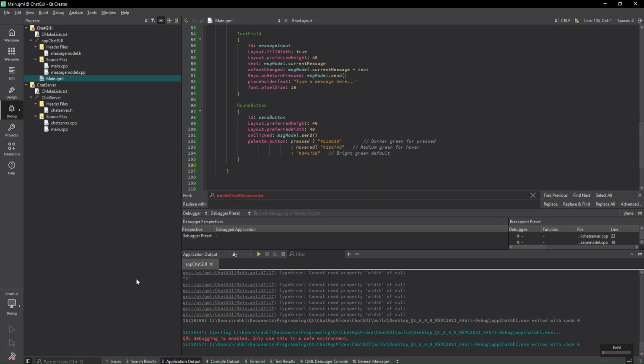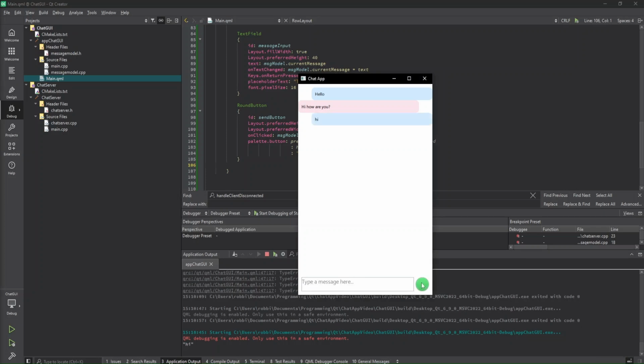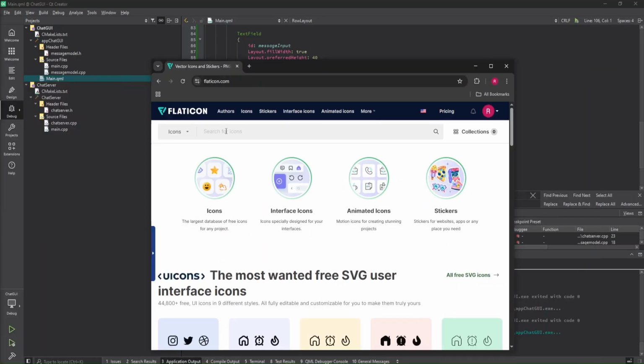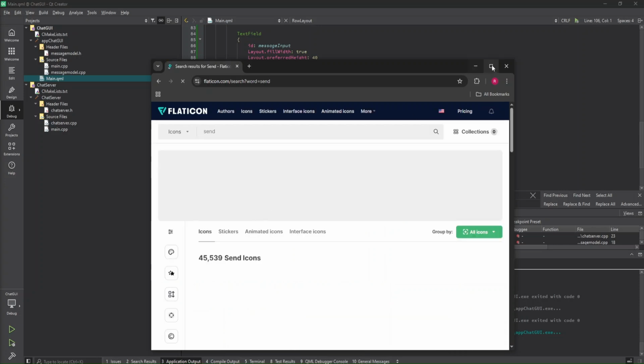Okay, let's have a look at this now. So we've got our margin at the top. When I hover on the button, it changes colour, and when I press the button, it changes to a different colour. Okay, so that's all looking pretty good. I think the only thing we've got left to do is maybe to just put an icon on this send button. So somewhere that I like to use to get icons is a website called Flaticon, and you can search for different types of icons here.